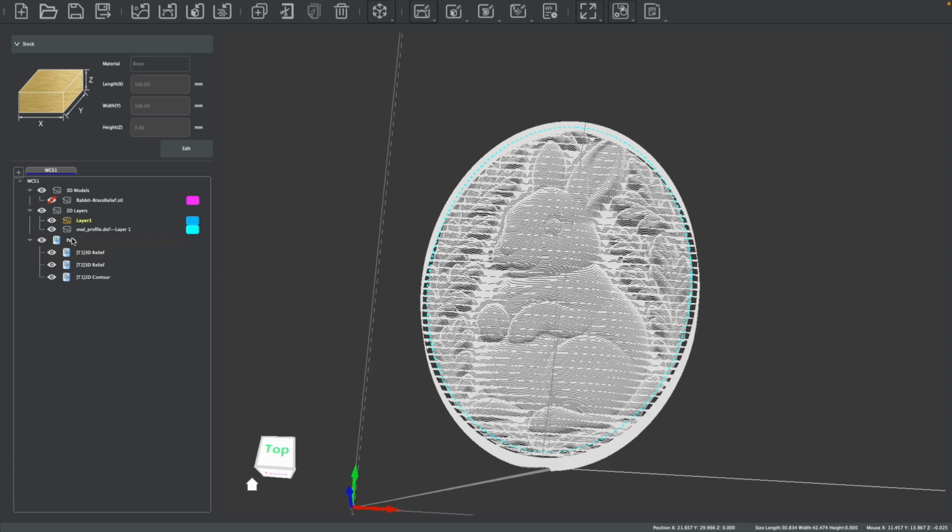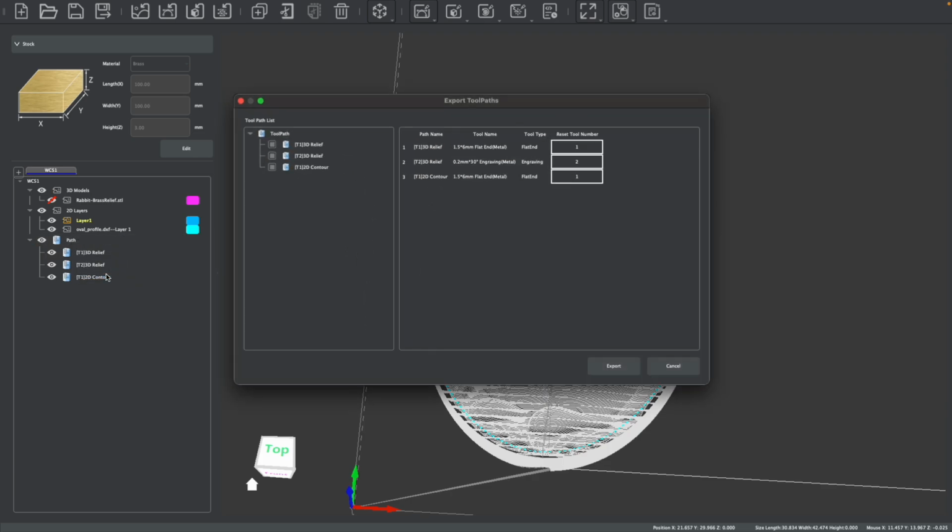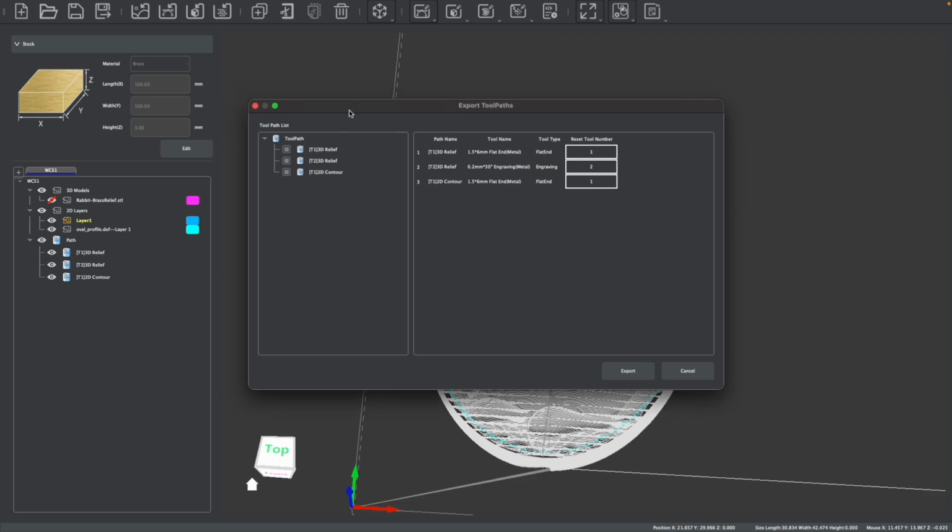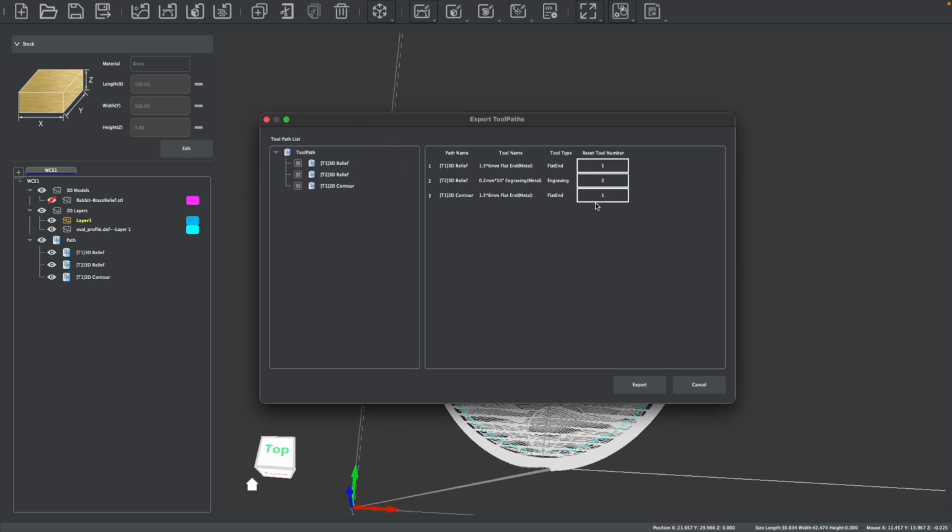And the next thing to do is we can right-click path and save all these paths to export them as a G-code file. And in the newer version of Makera CAM, you can choose to change your tool number here. This is also a good time to check to make sure you've assigned the right tool numbers before clicking export and saving this as a G-code file.